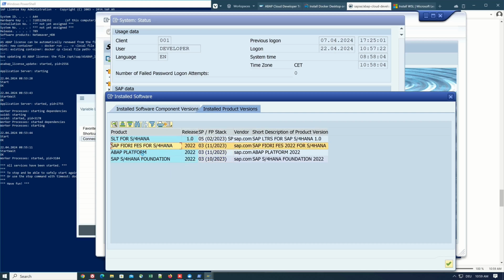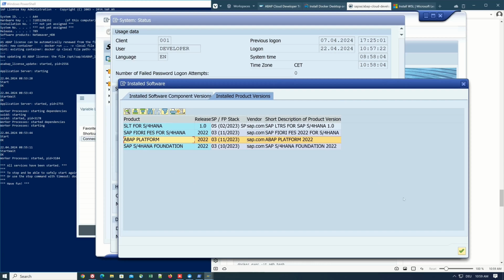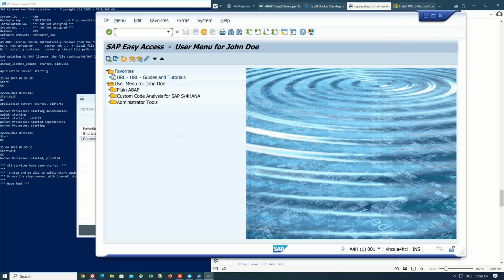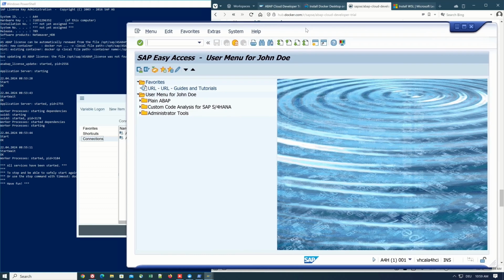Pretty nice, yeah. And we see the installation of this container is pretty simple compared to the installation with a virtual machine, for example. I think the virtual machine is much more complex, and the container installation is pretty easy.